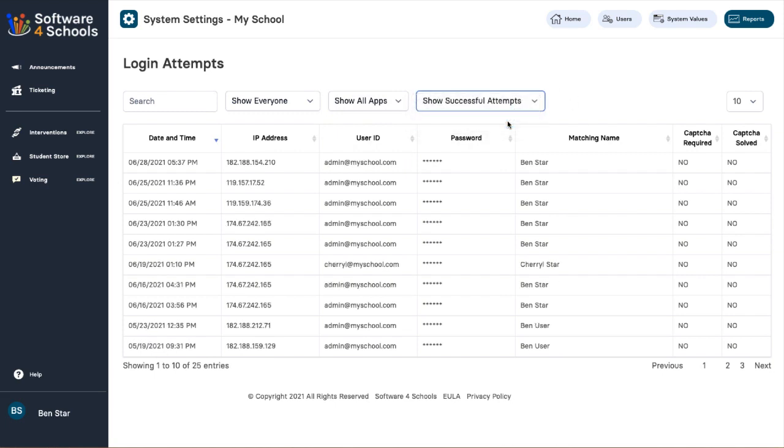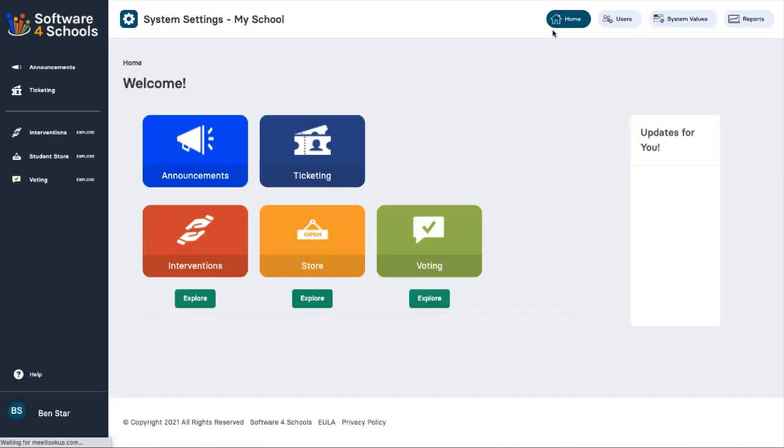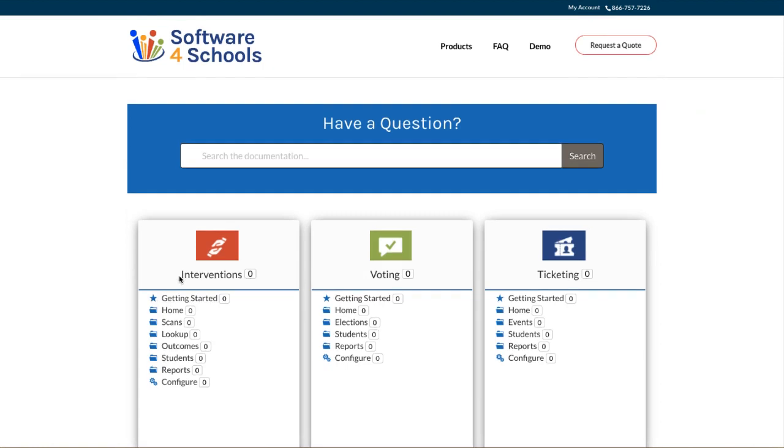We have now gone through the basics of navigation, managing users, and system values. We recommend that you continue your learning by going to the Getting Started help document for each module, where you'll find another short video for how to configure that specific module.